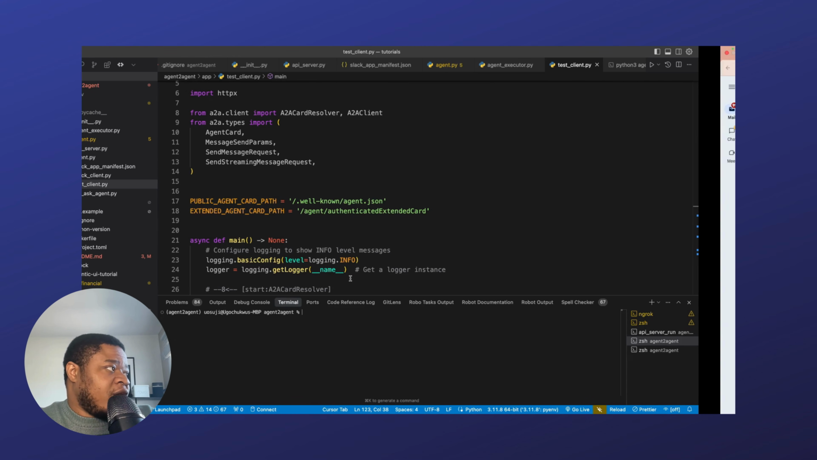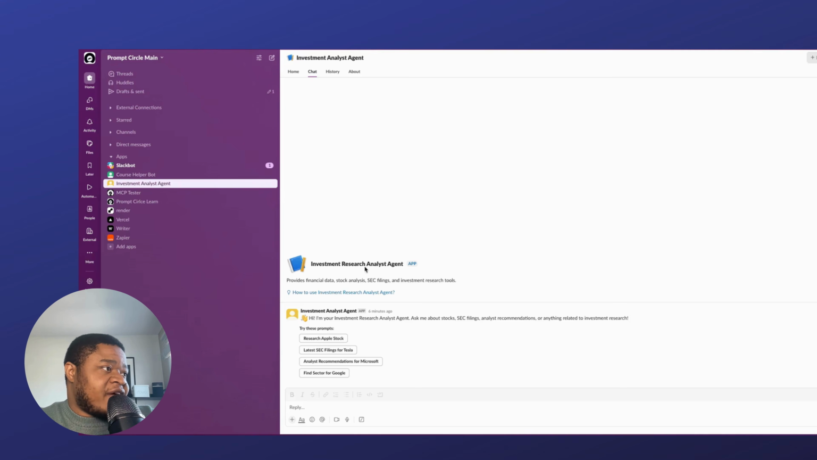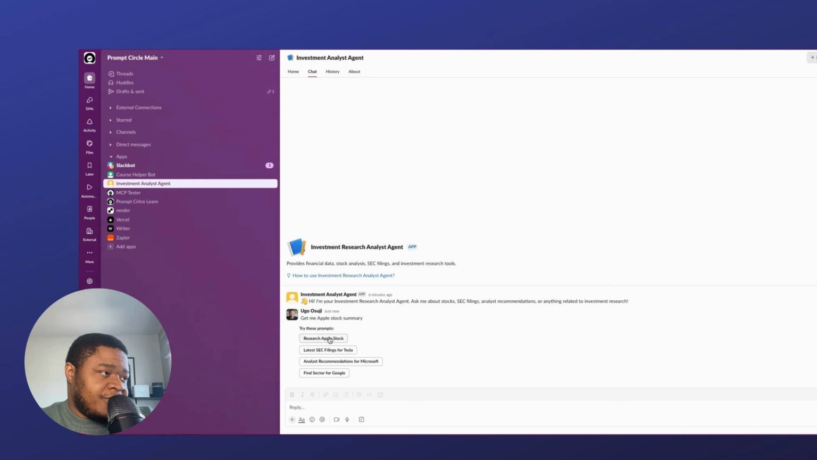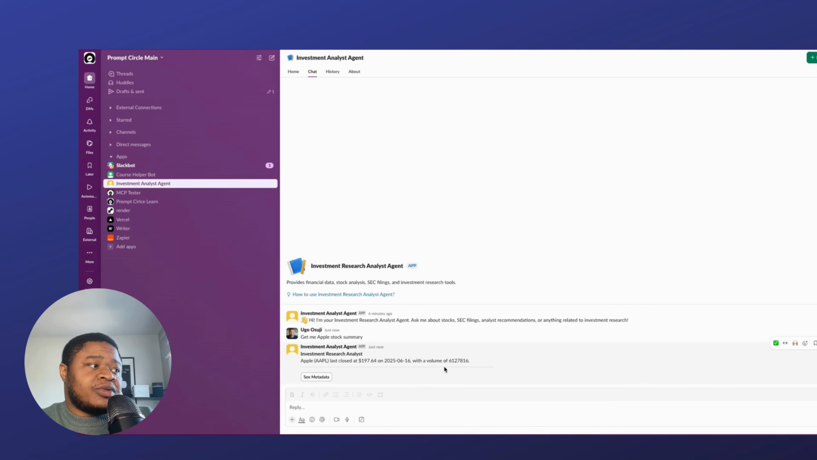To try our agent out, I'm going to do this in Slack. We have our agent already wired up in Slack. Now, this is a very simple prompt here: research Apple stock summary. My expectation is that the agent should be able to just go pull this information in. So Apple last closed at 197, and the volume of this on today's date.